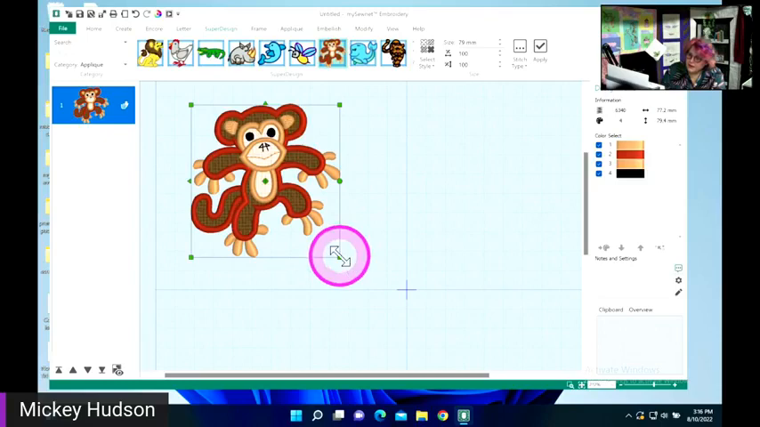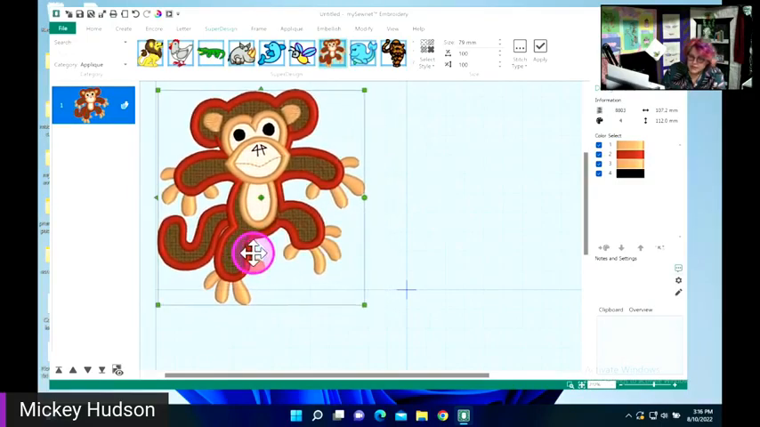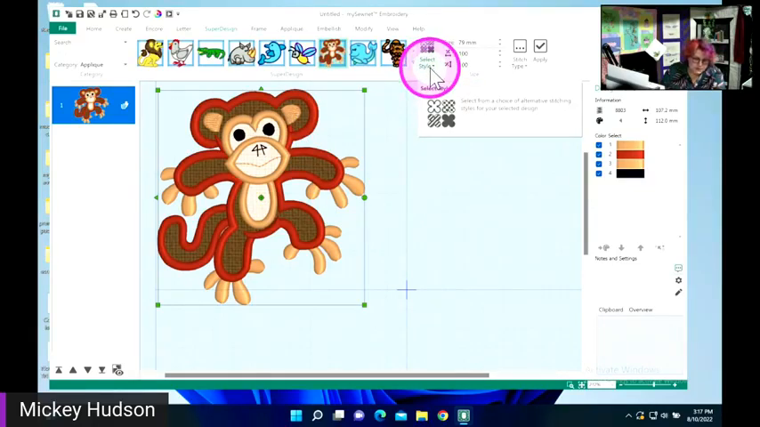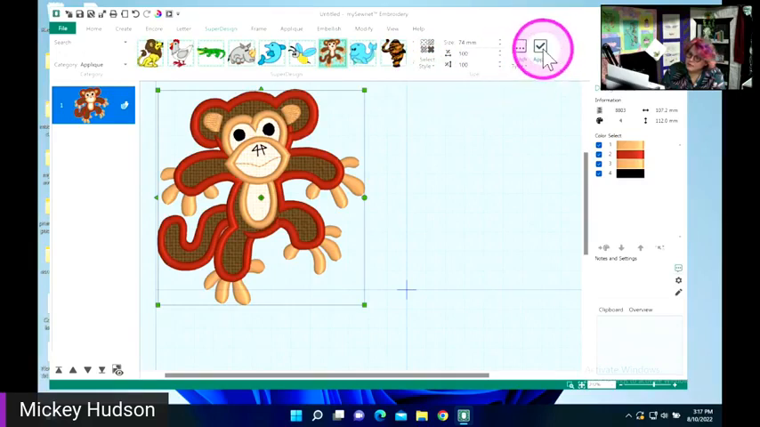And again, I can just resize him if I want to, and it's going to re-digitize him very easily. Now, when it comes to applique, the select style is going to change a little bit because we do not want a line drawing when it comes to applique. So I'm going to come down here. We have a satin border and 2 motif borders to choose from. So I'm going to click motif border number 1, and I'm going to apply.